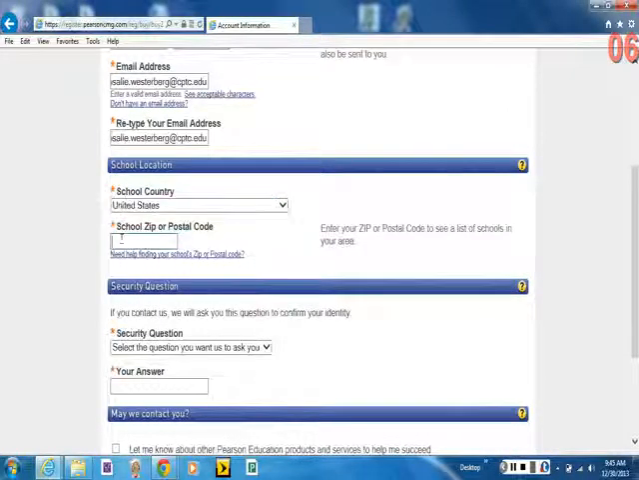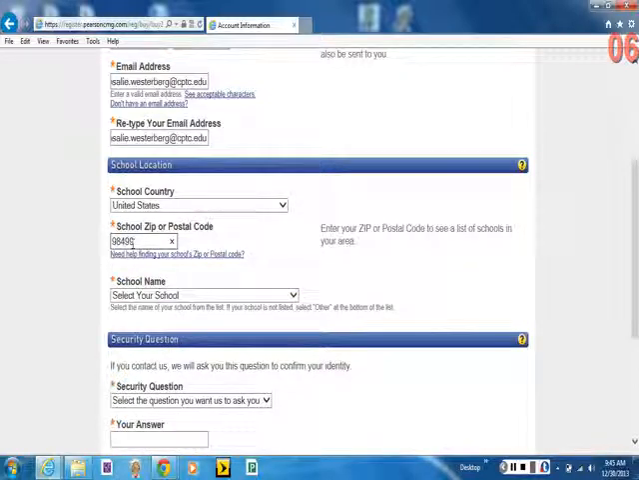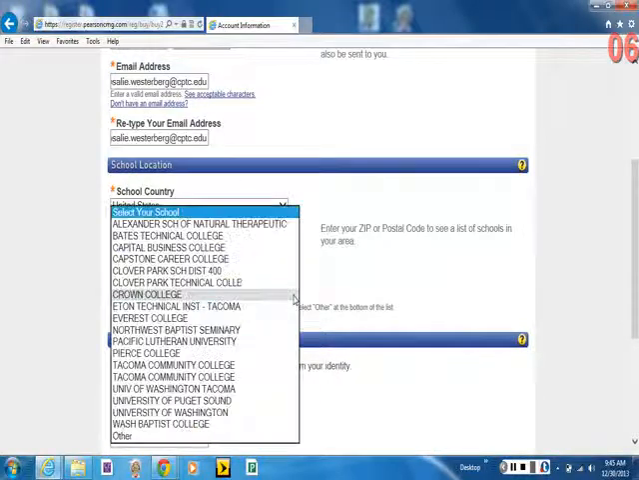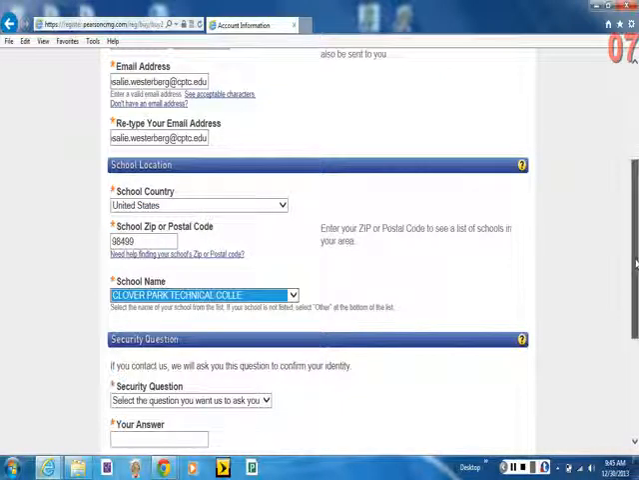Now this is important. It asks for your school zip code, not your personal zip code, your school zip code, 98499. So you're going to have to remember that, 98499. It's also listed in the Canvas site. And then we look for our school. Now we are not Clover Park School District, we are Clover Park Technical College. So make sure you click the Clover Park Technical College.